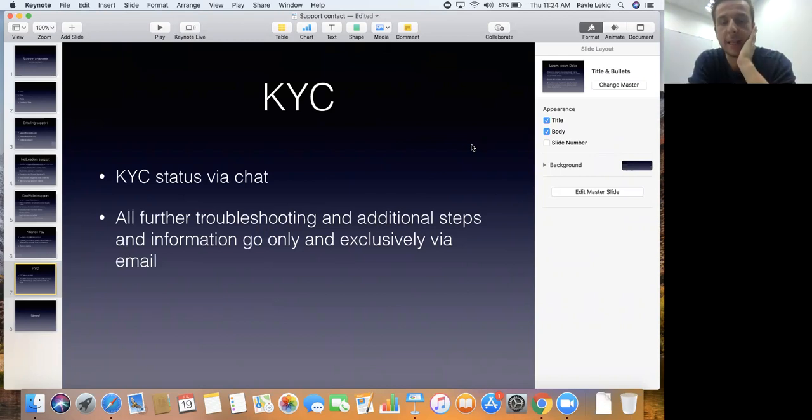The KYC is only, when you go to a live chat and you ask about the KYC, due to GDPR and all the compliance and security stuff, the only thing we can tell you via chat is whether the specific person, or actually the account, if you will, is or isn't KYC verified. So there are literally only two scenarios.